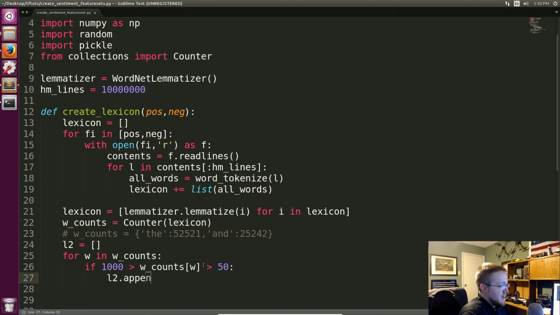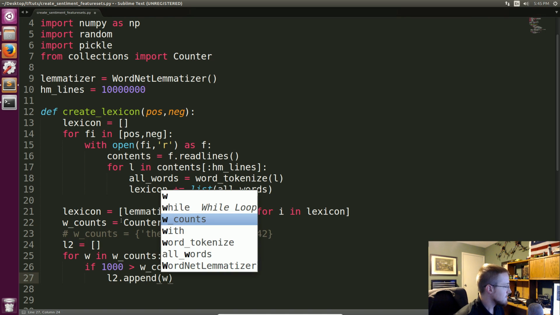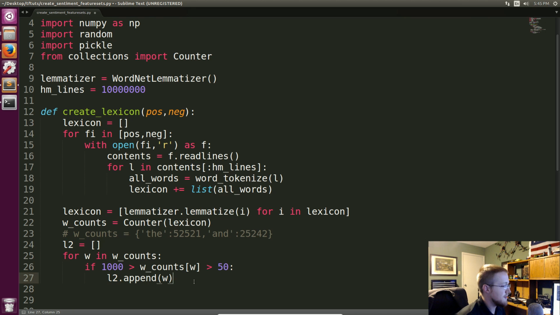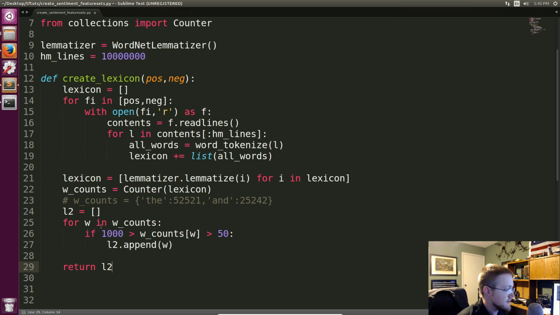And then L2.append(W). And then, before I forget, this function returns L2. Okay, so this creates the lexicon. L2 is the final lexicon.